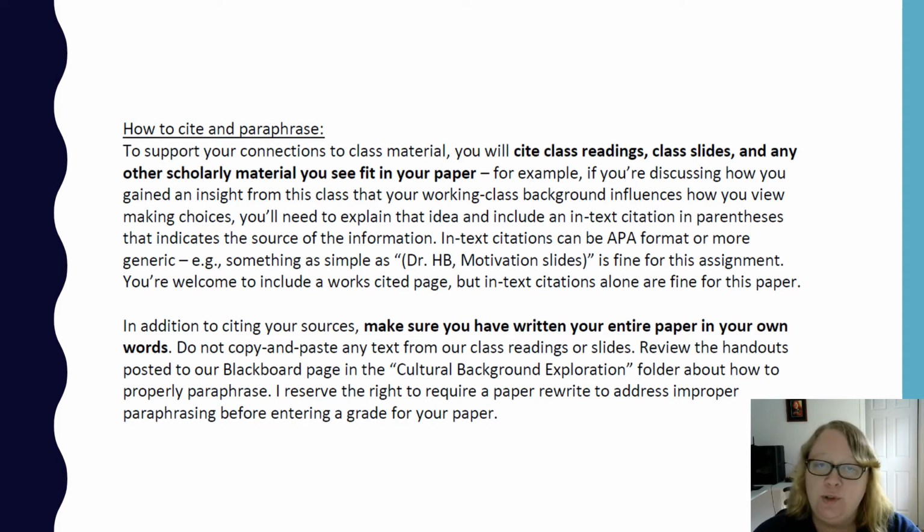Now, you're welcome to include a works cited page at the end, but in-text citations alone are fine for this paper. So you can kind of think about it, it's like we're doing a little modified APA style, like a little intro to APA style for this paper. All right, now in addition to citing your sources, make sure you've written your entire paper in your own words. And this might sound like, well, duh, of course I'm going to do that.